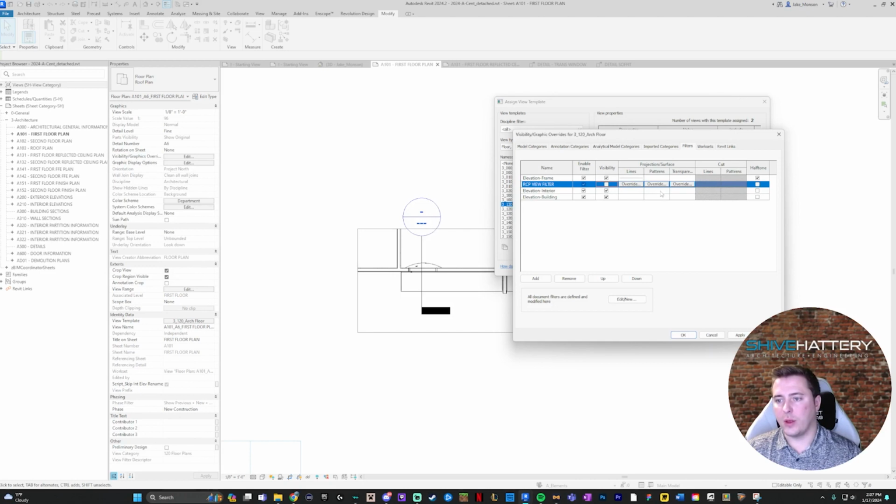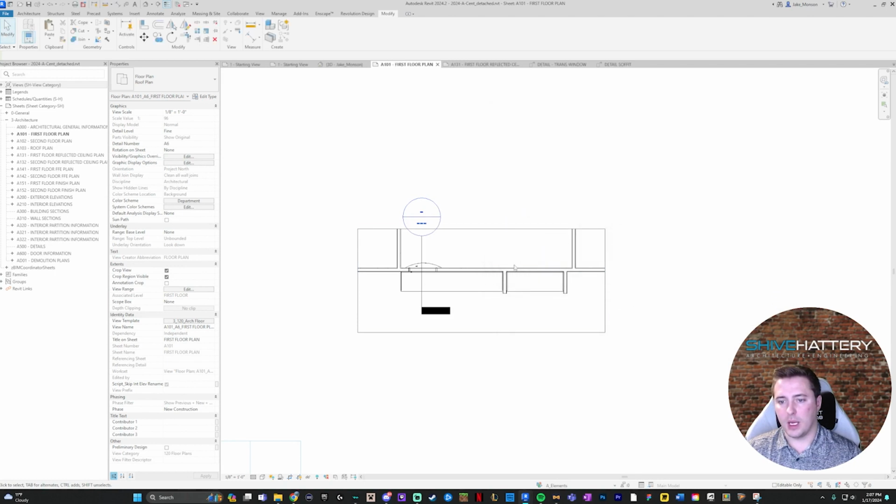You've got all other things here. You can half tone it. You can change what color it is, the line pattern, etc. All I want to do in this case, though, is turn the visibility off. So I'm going to click OK. I'm going to click OK again, and now you saw the RCP section disappeared. So that's all there is to it.